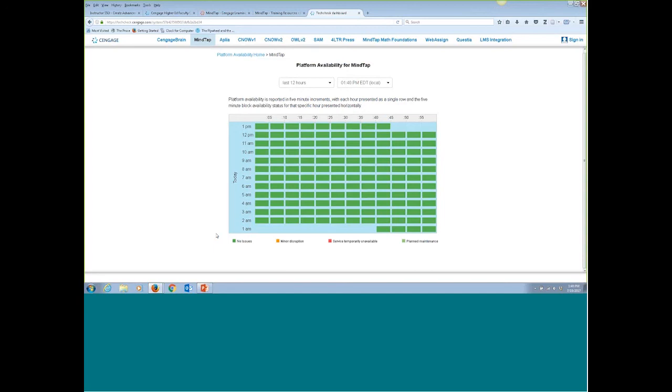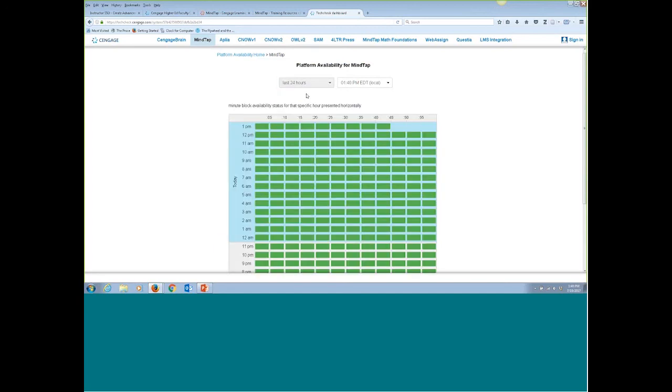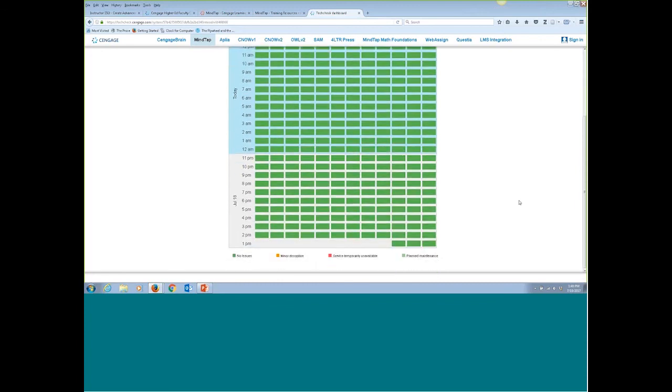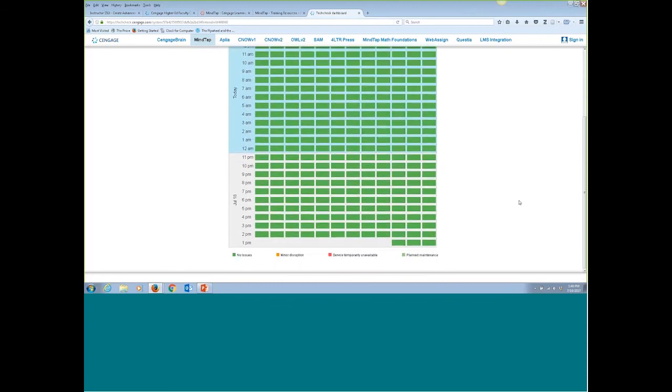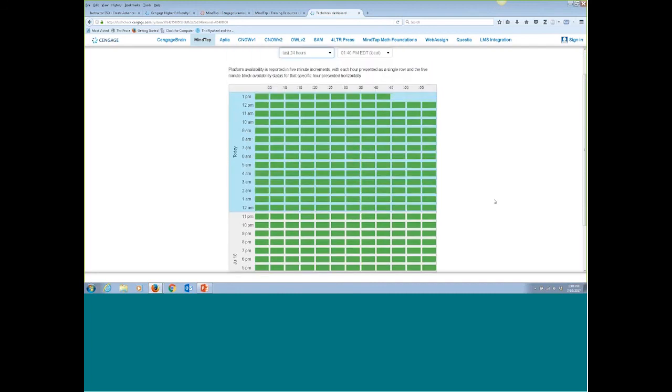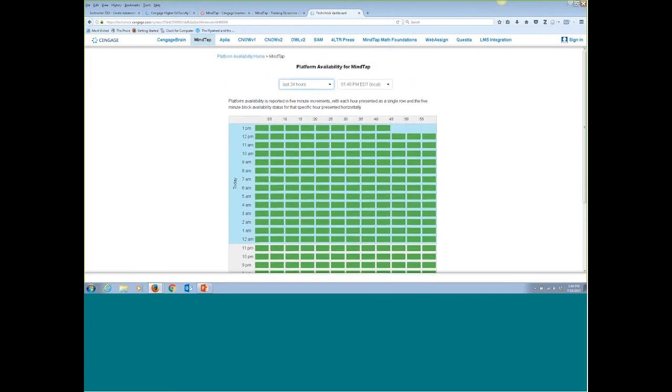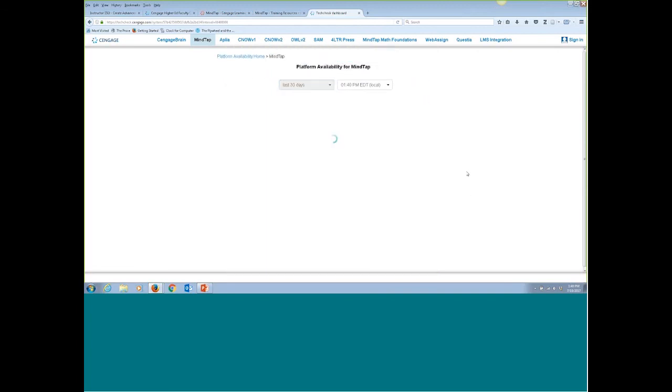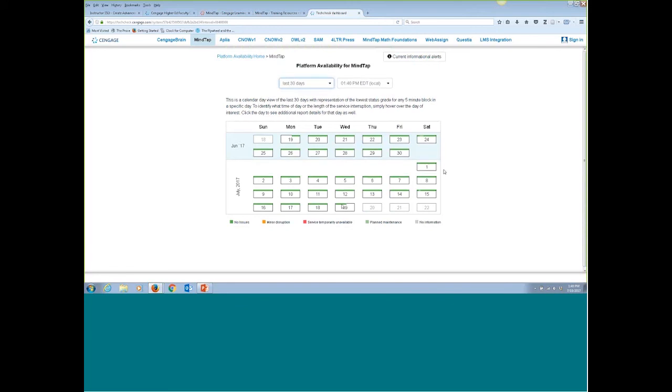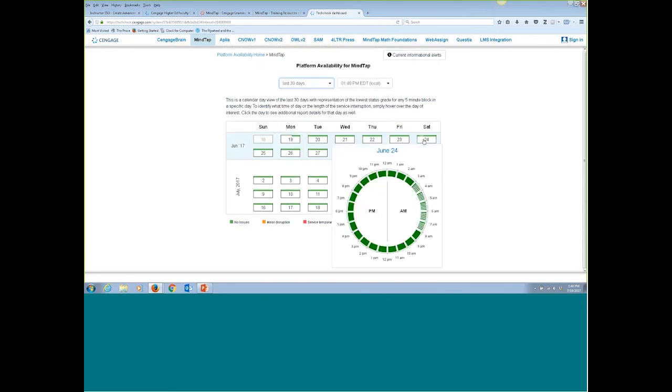But let's say a student said it was down yesterday. So we can go to last 24 hours, and we can look at all the times, and you'll notice that there is no red, so therefore the student may be exaggerating a bit, but all is well. So I'm going to go over the last 30 days just to kind of show you. So I see lots of green.